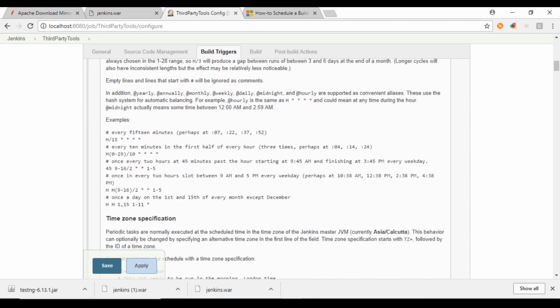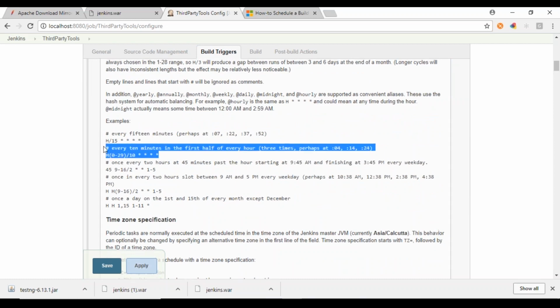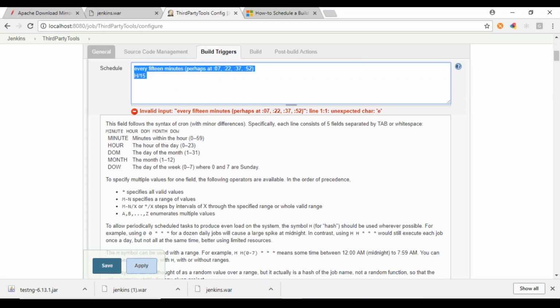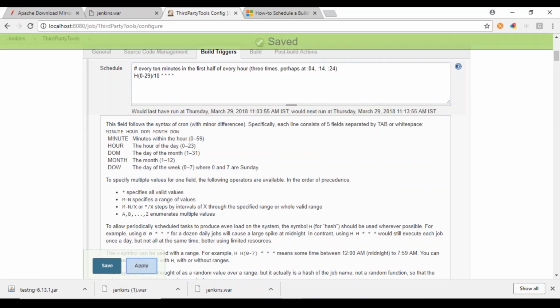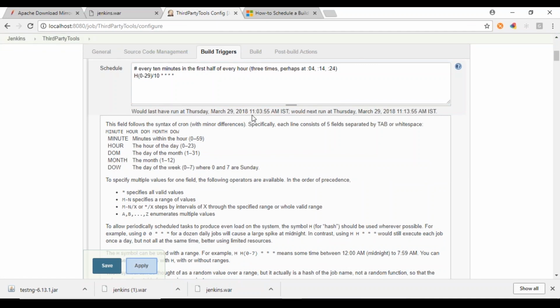Okay, and let me show you how to, once every 2 hours, 45 minutes passed, okay, every 10 minutes in the first of every hour. So this is what I'm going to pick it up. Okay, so this is what I'll be picking it up, and let me add it here. So let me apply, and yes, it is going to get saved. So this will run at, so you'll have the time as well provided. This will run at Thursday, March 29th, so at 3:55 a.m. IST would next run at this one.